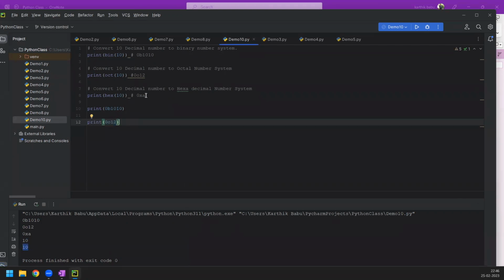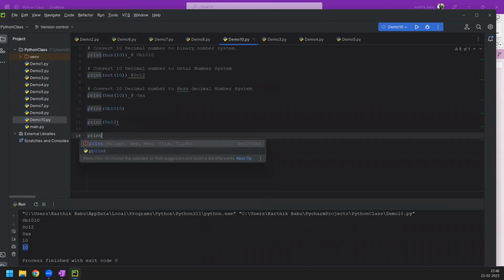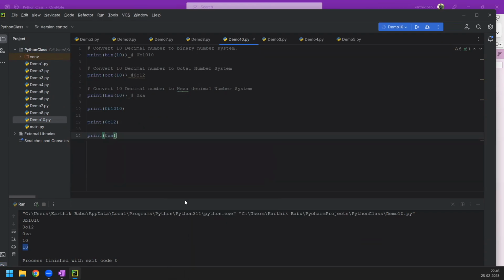I'm giving an octal equivalent number and Python is giving me 10 as the decimal equivalent. I'm giving 0xa, which is nothing but a hexadecimal equivalent number. Hexadecimal number also it will take, and then it will give me the decimal equivalent number 10. This is how Python remembers all the number systems. We have an inbuilt function. Clear?